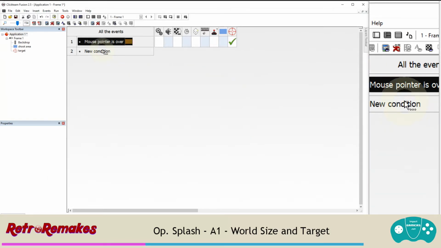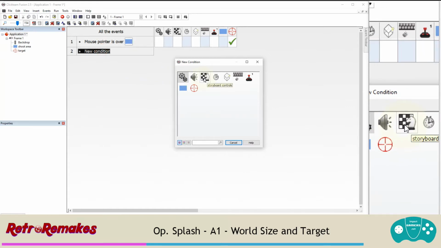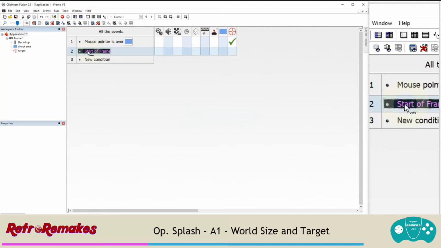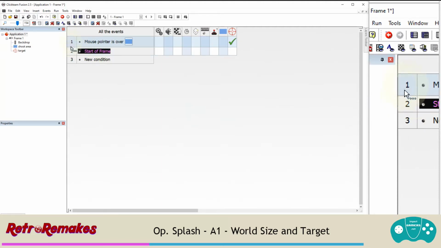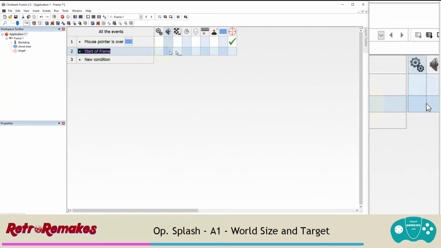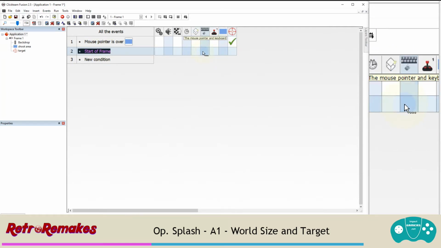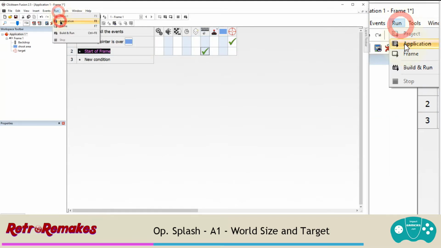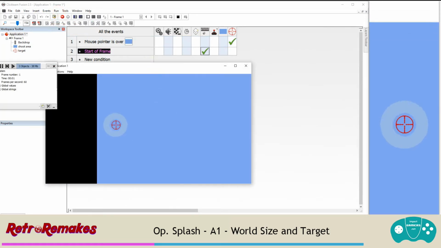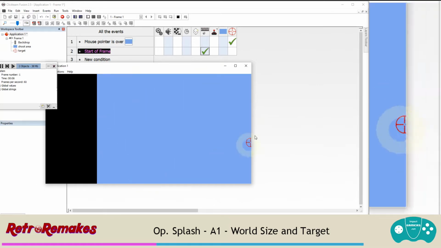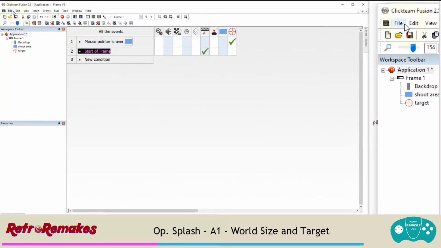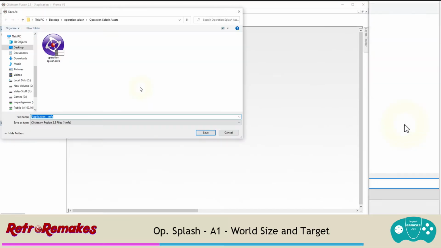And so we'll just add a new condition in at the beginning and click on storyboard controls, starter frame. So this condition is triggered at the very beginning of our game. Even though it's not number 1, it'll be triggered as soon as that frame starts. And under the mouse and keyboard, we right click there and choose hide mouse pointer. Now if we run our application, we can see that there's no mouse there. And when we move off, it's visible again. Okay, let's save our application, file, save as, and give it a name.